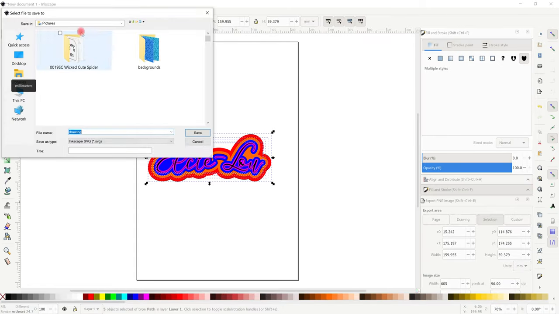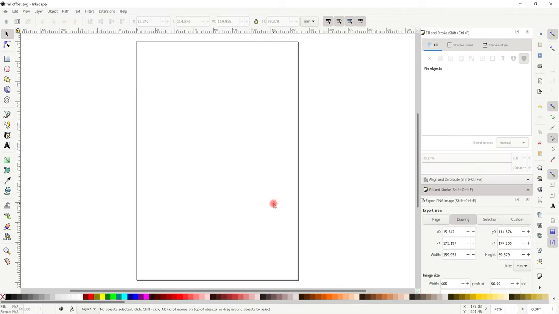You'll see it should automatically go to save in your pictures, and it should want to save as an Inkscape SVG. So very quickly, I'll go over a PNG again. So I have got a PNG from a site.